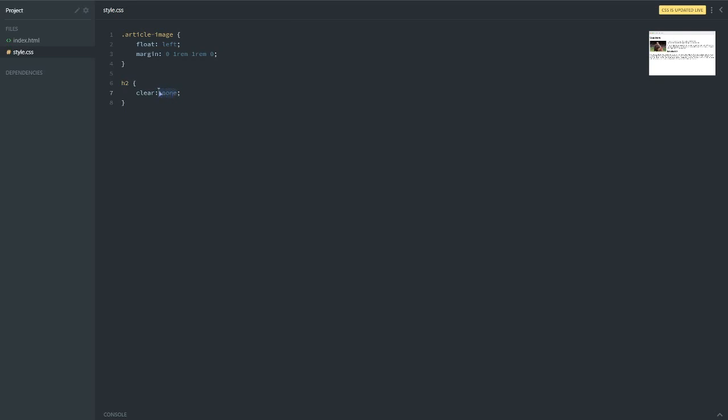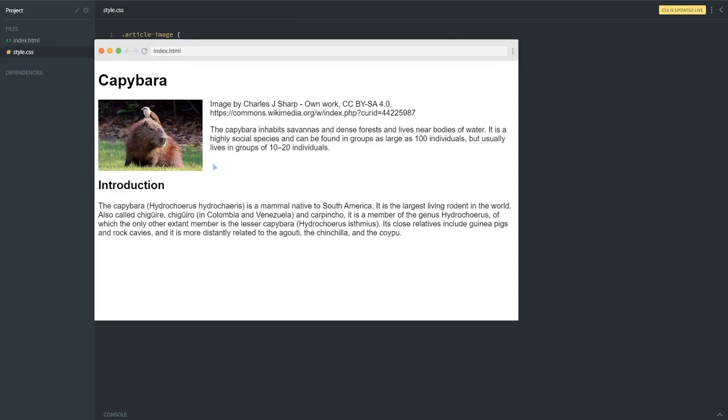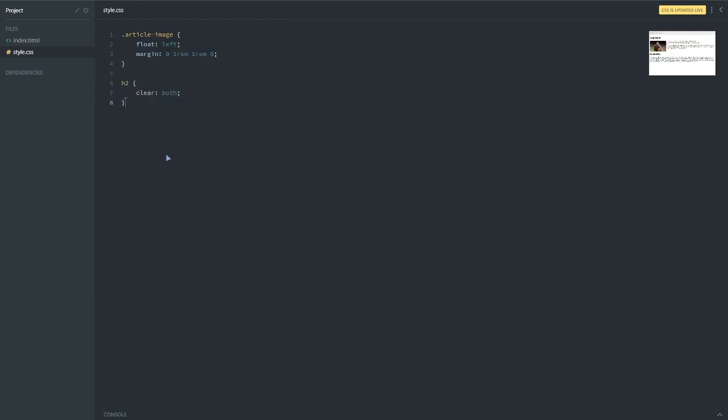So for most situations when I'm using a clear, I just do clear both. And that way I can know that whatever came before it, whether it was floated to the left or floated to the right, my element is going to push down below it and not wrap around it with the rest of the text that's wrapping around it. So that's it. That's clear and float.